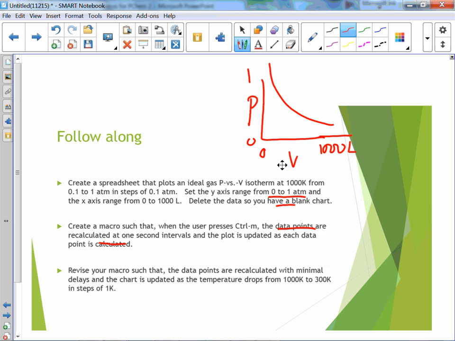So we're going to calculate 1 point, wait a second, calculate another point, and as we're calculating the data points, we're going to update our graph. So our graph is going to show what will happen to the volume of your gas as the pressure increases at constant temperature. And then we're going to revise our macro. This time we're going to instantly generate the isotherm at 1000 Kelvin, and then we're going to lower our temperature 10 degrees at a time, so 1000, 990, 980, and so on, and we'll see what happens to the isotherm. Okay, so that's what we're going to be doing.